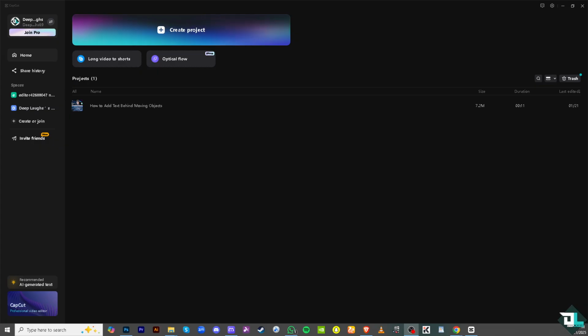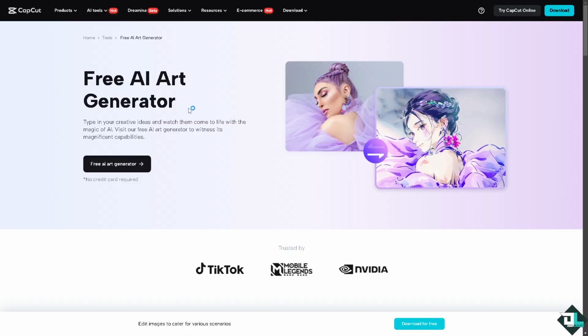Adding text behind moving objects in CapCut is a cool effect that can make your video more dynamic. To achieve this, you'll need to use keyframes and overlay layers to create the illusion of the text appearing behind the moving objects. So once you open the CapCut on your platform, you might want to click the create a new project to begin your work and start from scratch. But if you have already a project in place, just click on it to begin editing.